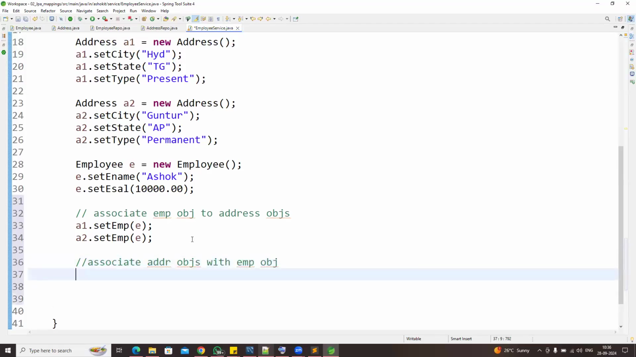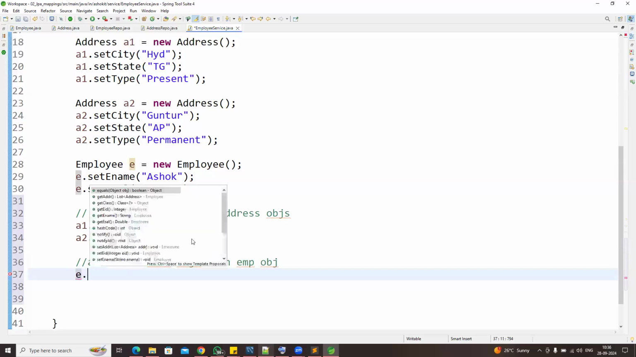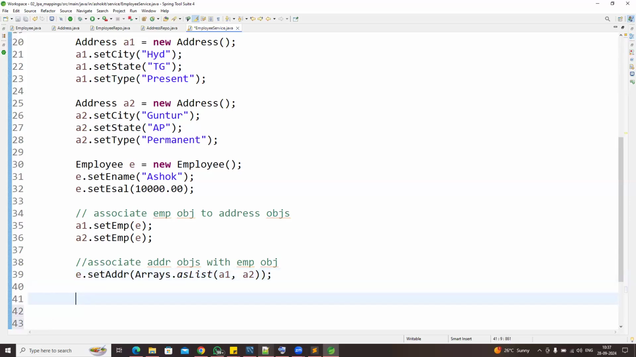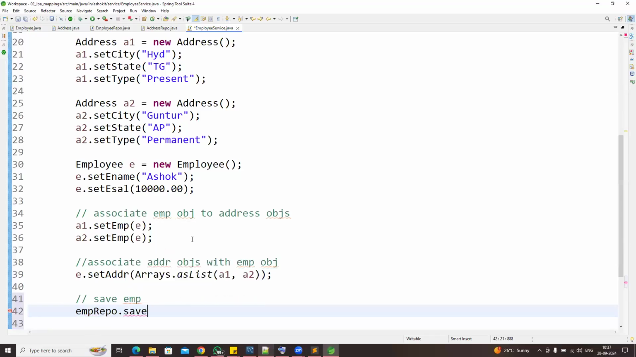How? We are going to specify e.setAddress with a list of addresses, so Arrays.asList of A1 comma A2. Address 1 and address 2 objects I'm converting into one list. That list I am setting to the setAddress method. Then finally save the employee by using employeeRepository.save of employee.